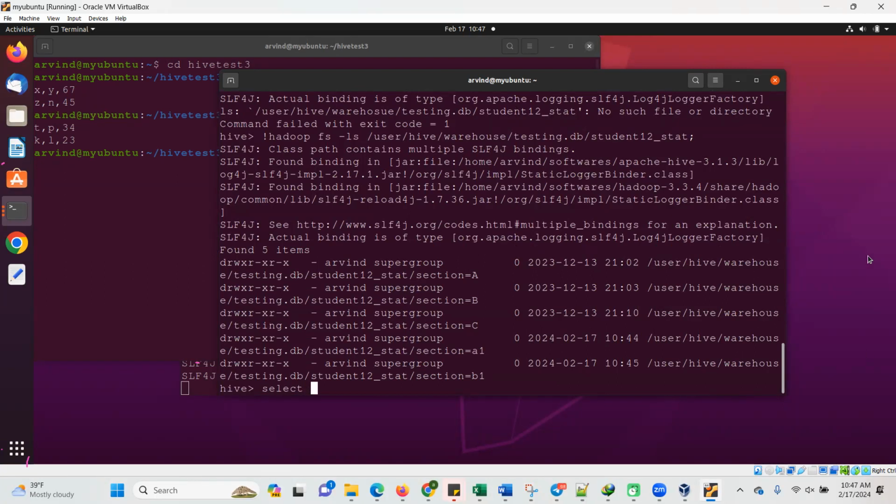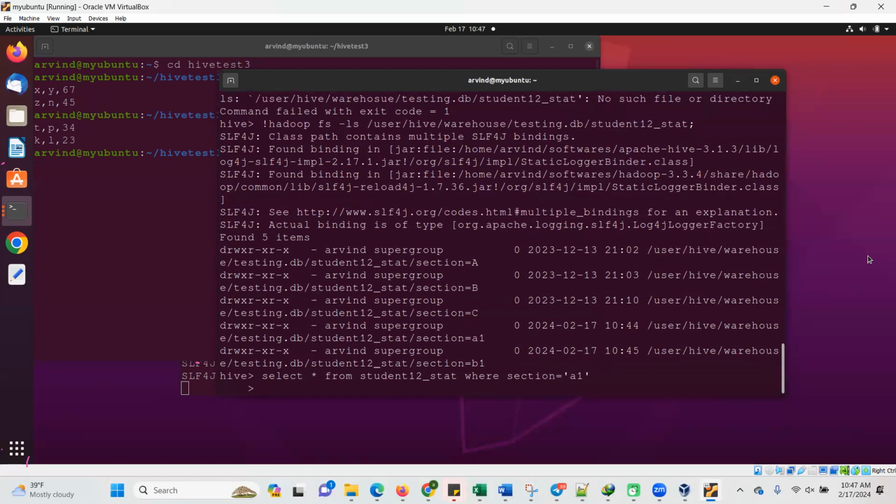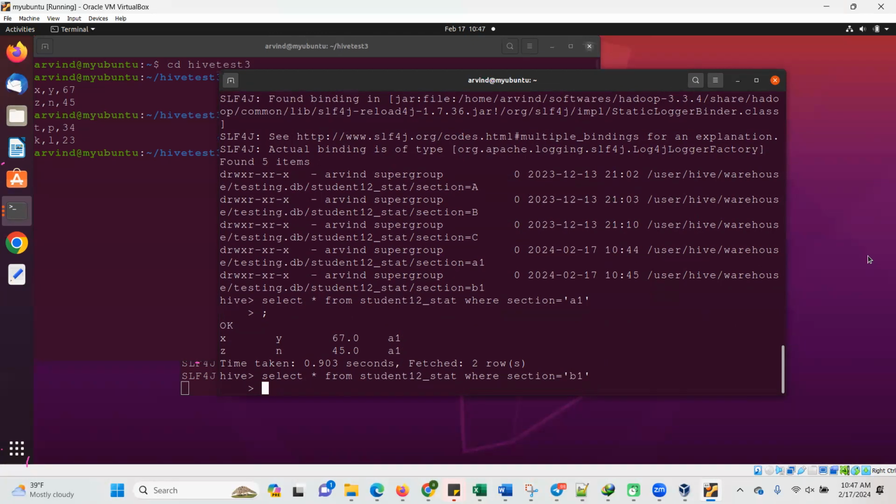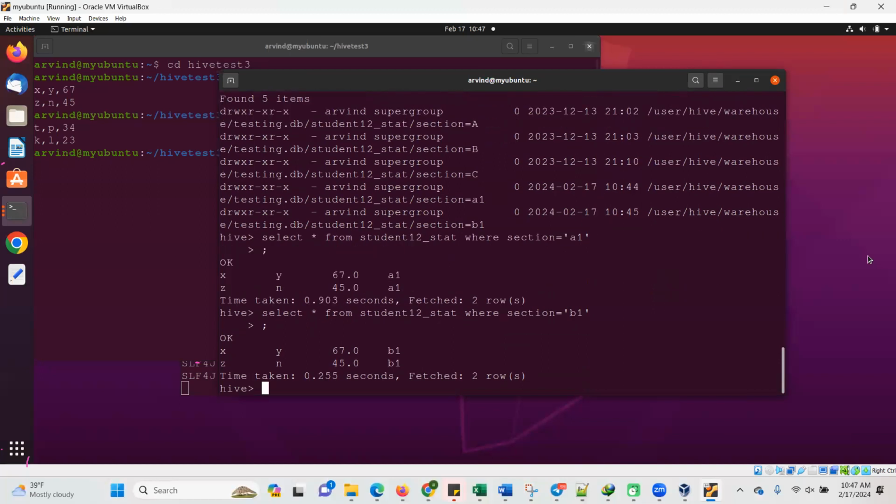Now, if I do select star from the student table and in the where clause I give section equal to A1, I have to give A1 in single quotes. So two records are coming from this partition. You will not feel it's too quick, but when you have a large amount of data, it will make a difference. So section B1, section A1. So static partition is done.